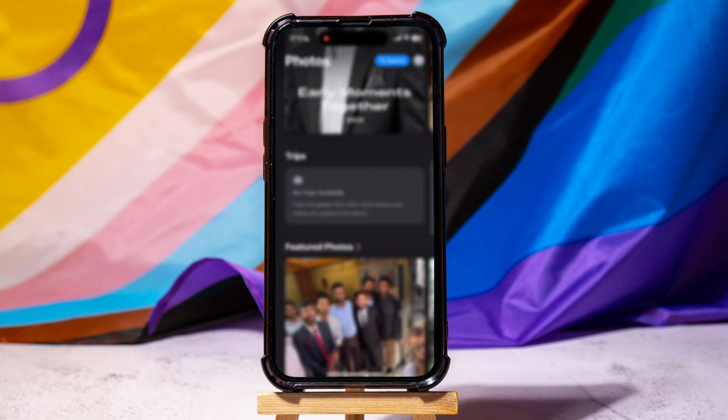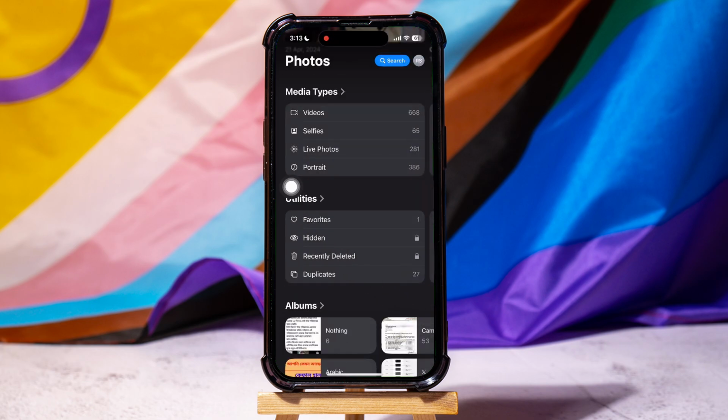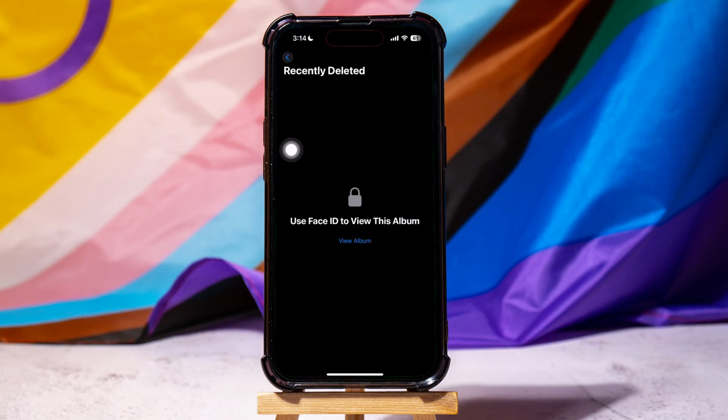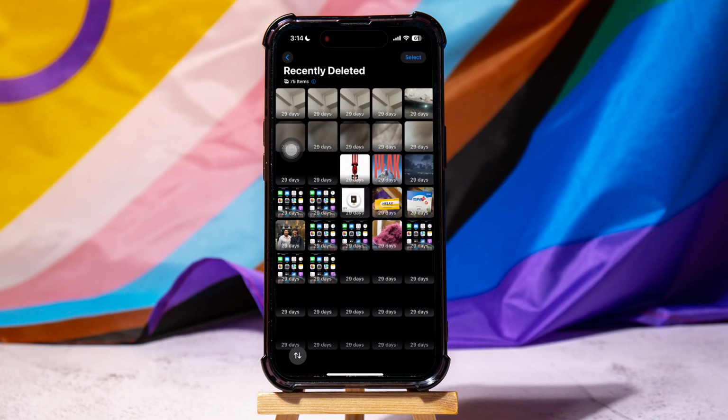Then, scroll down to the Utilities section. Here, go to Recently Deleted. You can view all the recently deleted photos over here.